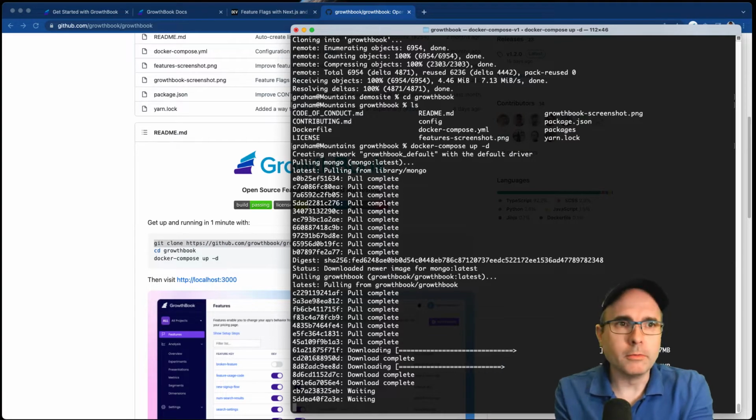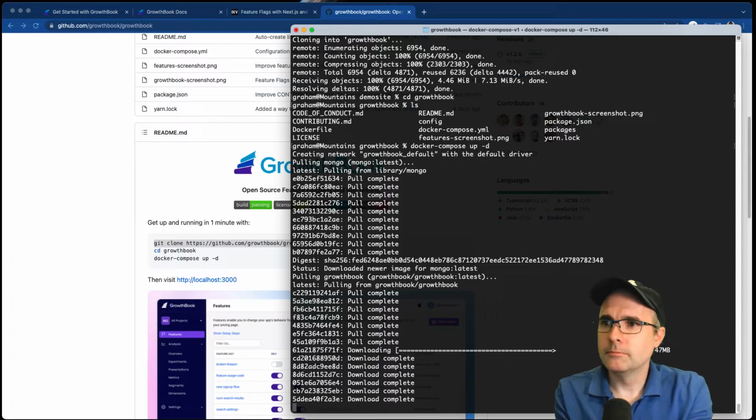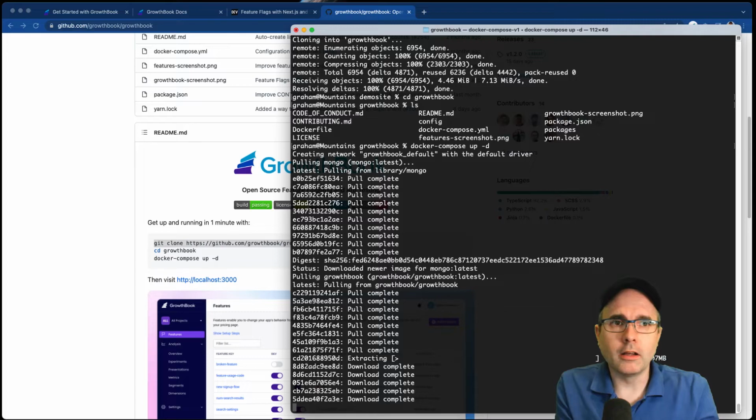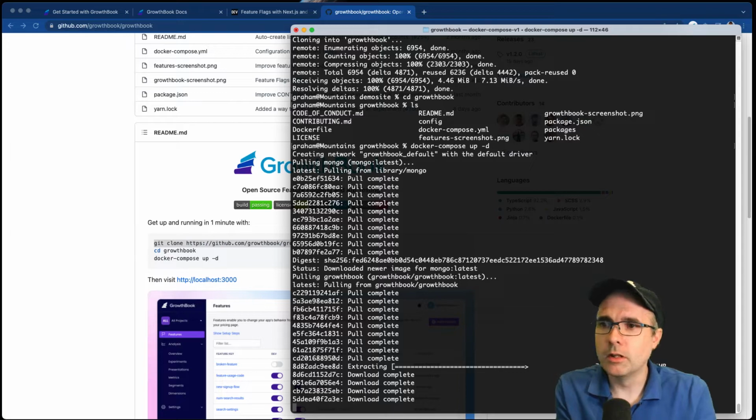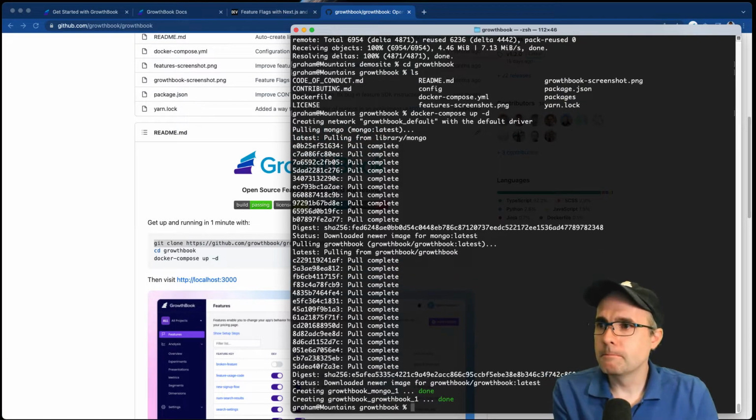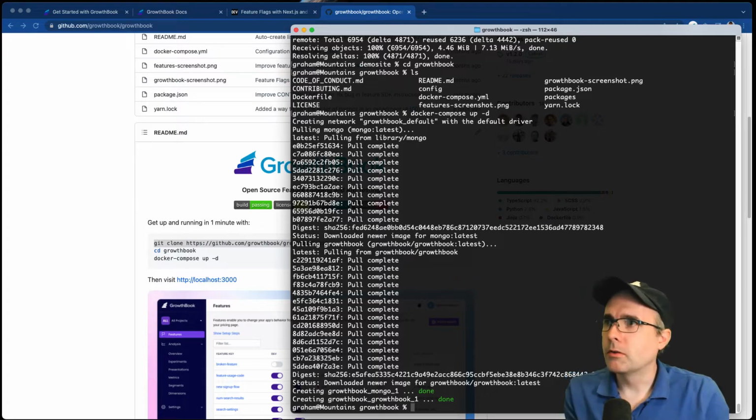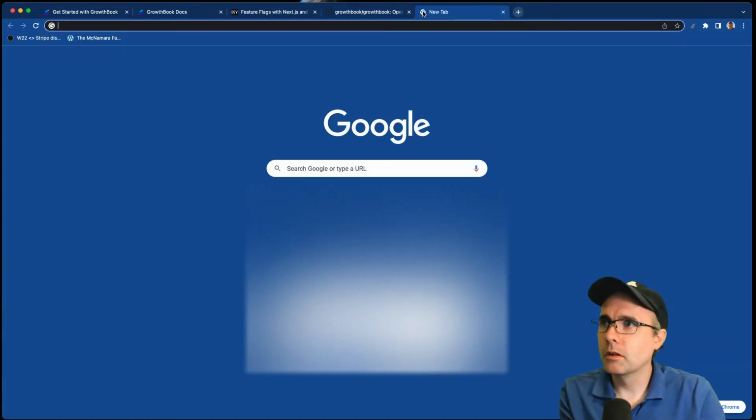So my internet seems to be a bit slow today, sorry about that. So once this is finished downloading and running, GrowthBook should be running entirely locally. GrowthBook uses port 3000 by default, so we're going to just open a page and do that as soon as this is finished. Great, there we go. So let's take a look, see if that works.